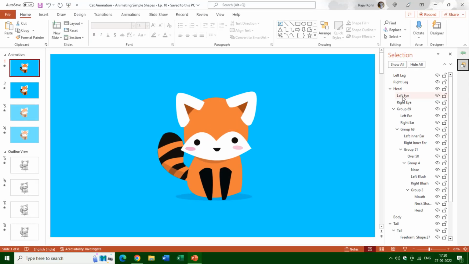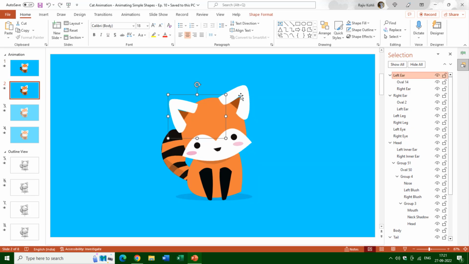Then you can see that the ears and the eyes have been grouped together with this single head shape. You can see that this is the left and right eye, and that is the left ear and right ear. We had grouped these ears and eyes together with the head layer because we want all of them to rotate together. But on the second slide, we ungrouped these ears and eyes from the head layer.